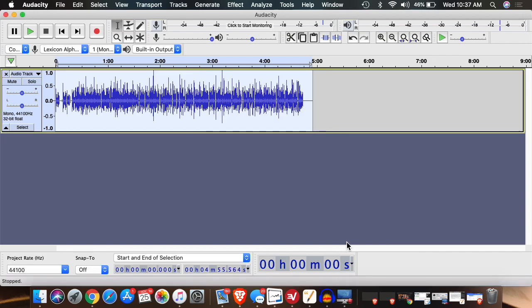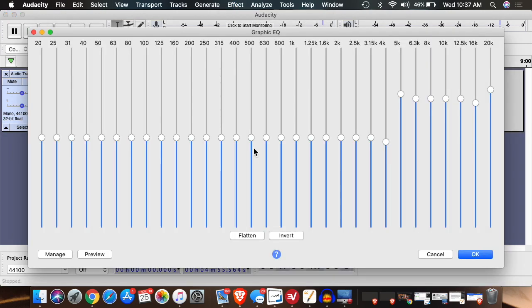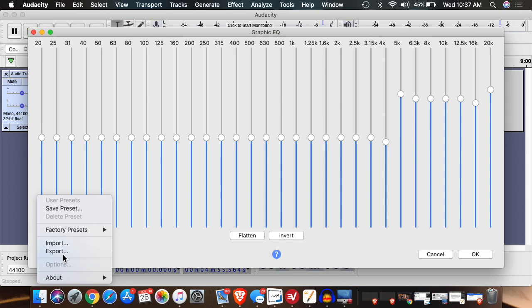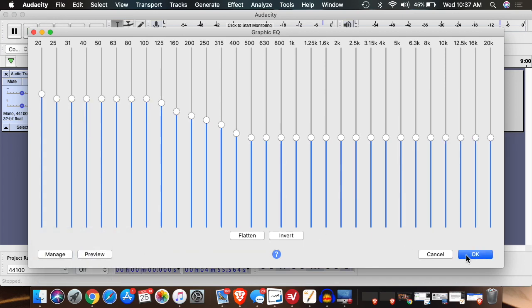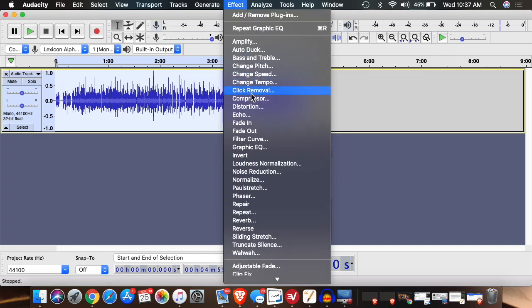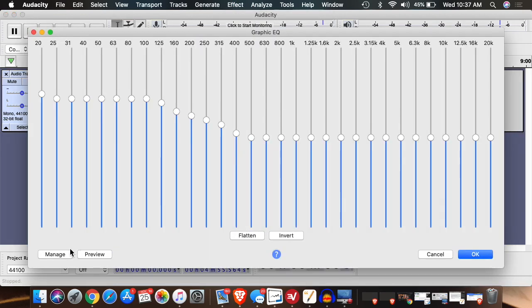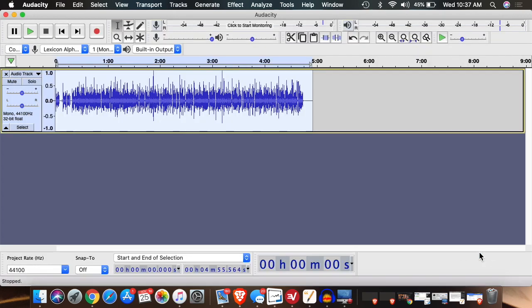Now we're going to add some EQ effects, so click on the tab underneath Effect that says Graphic EQ. I don't do anything fancy here, I just use the factory presets. Click on Manage in the bottom left, then Factory Presets, then you will see Bass Boost. Click that, then click OK. Repeat the same step, but this time under Factory Presets, click Treble Boost. After that step, normalize once again.